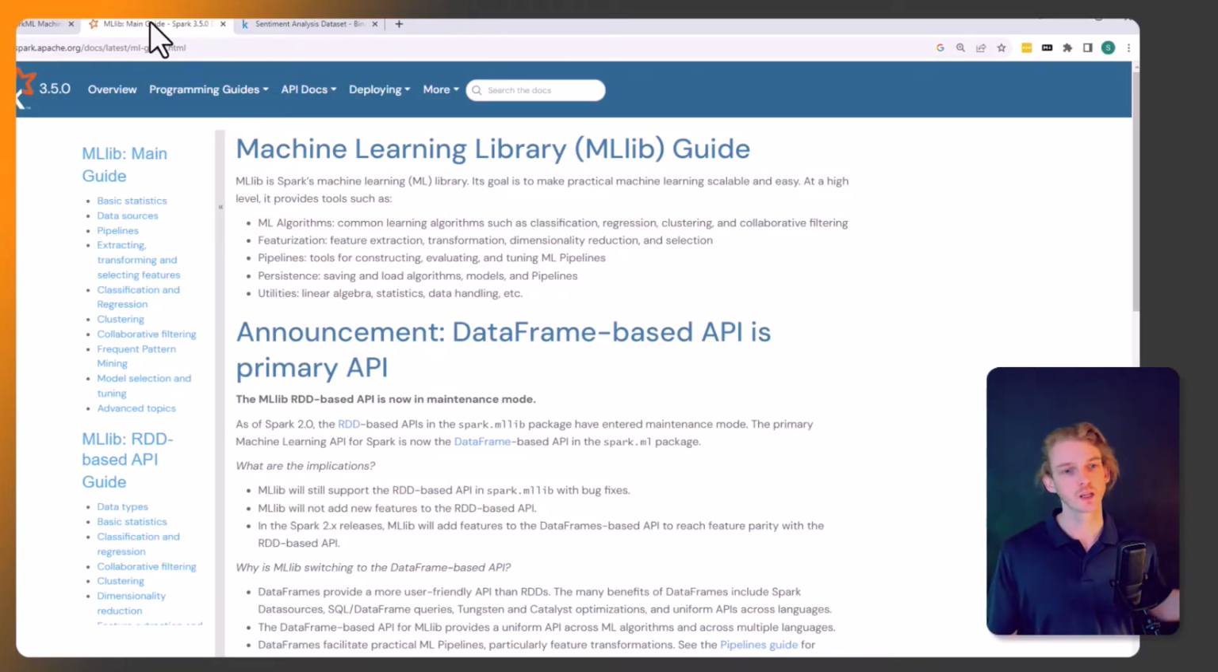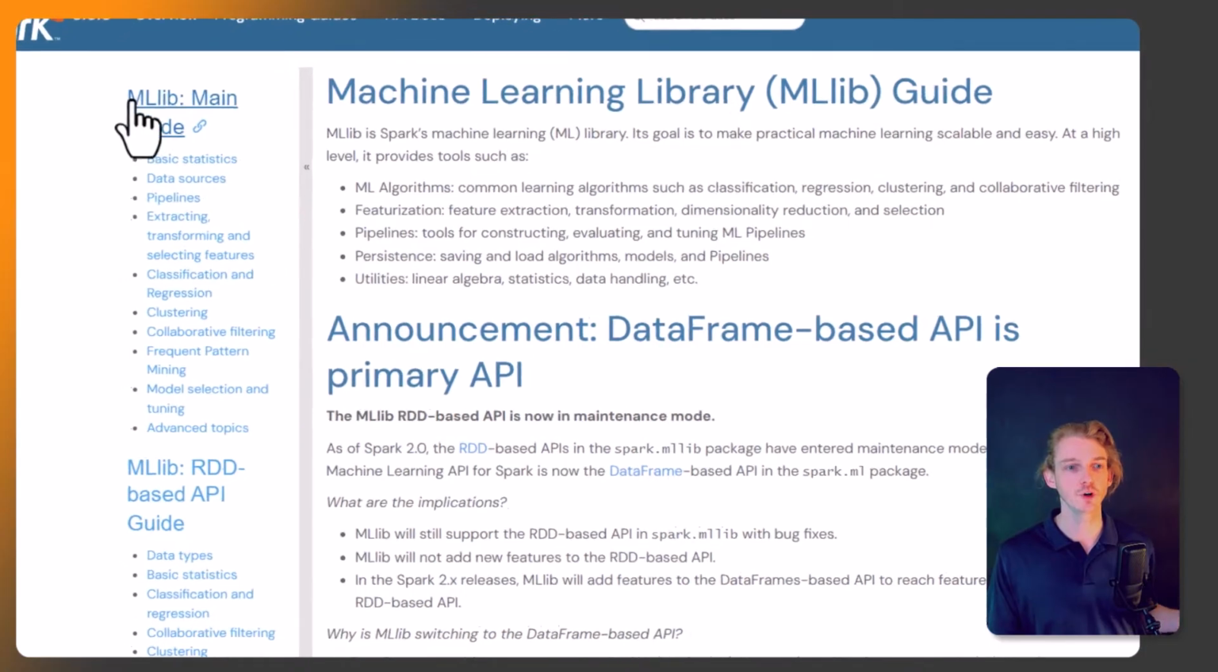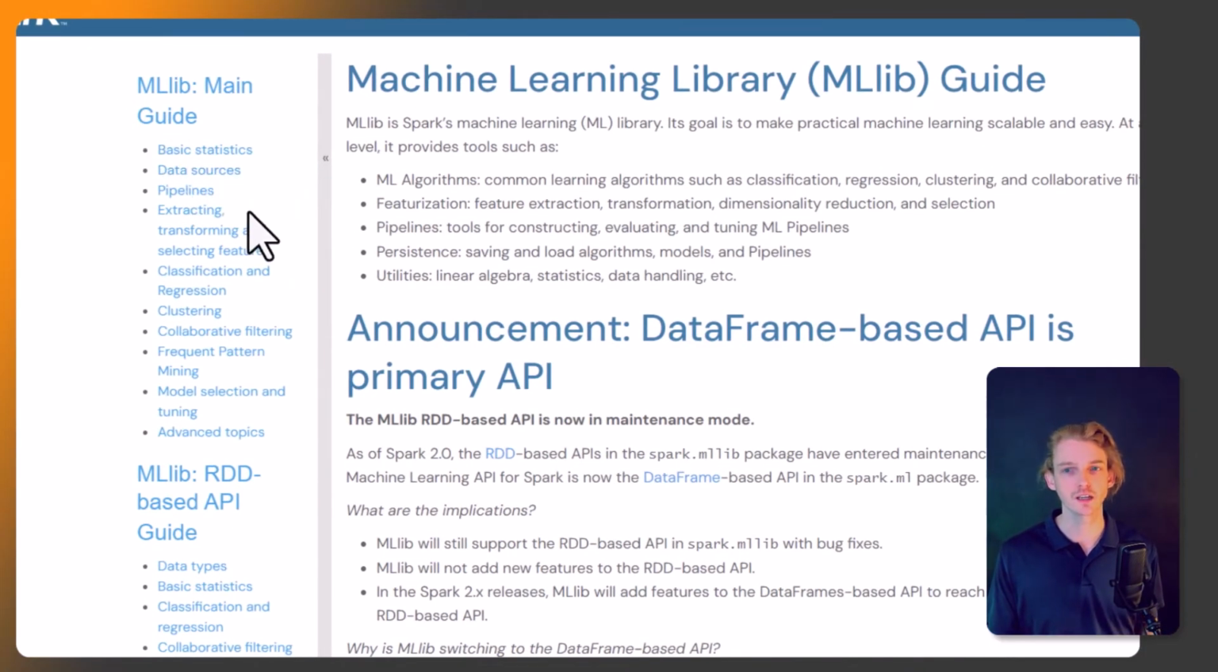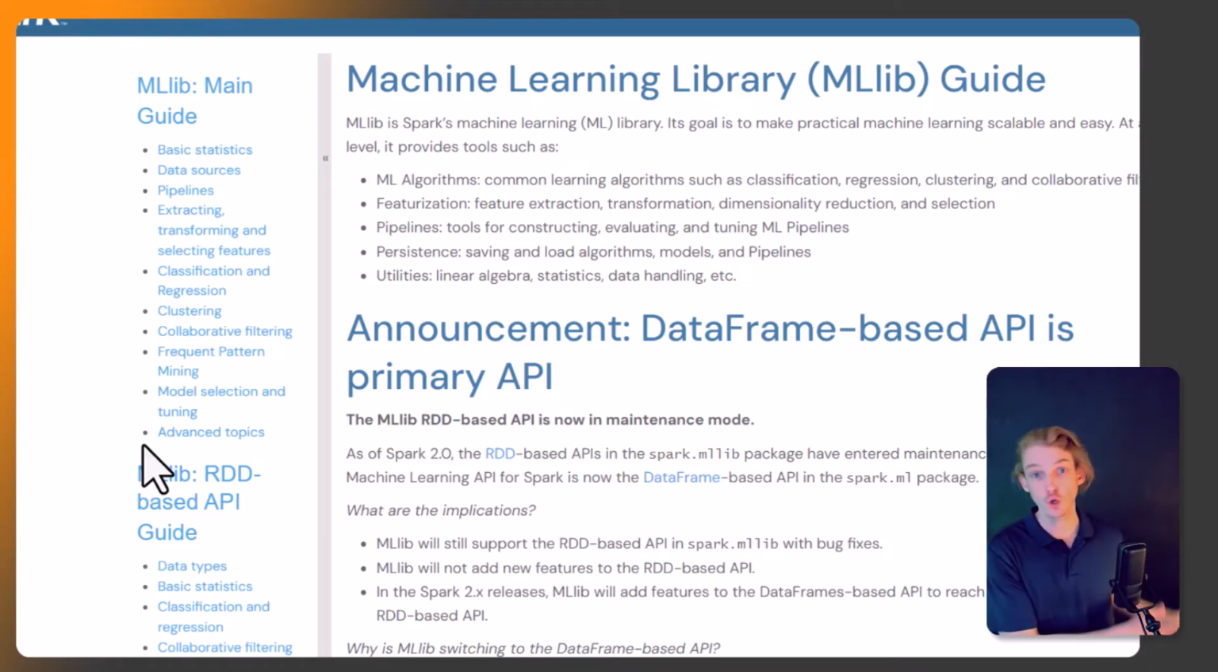Okay, so on the top here, you've got the MLlib main guide, as it's called. This is the standard currently for machine learning in Spark, and it's based upon the DataFrame. So that's why we've spent the last 2 weeks learning all about the DataFrame, okay? How to manipulate it, how to do various operations with the DataFrame.